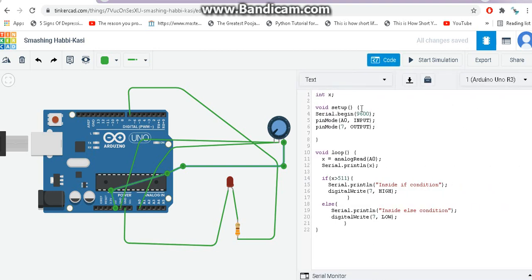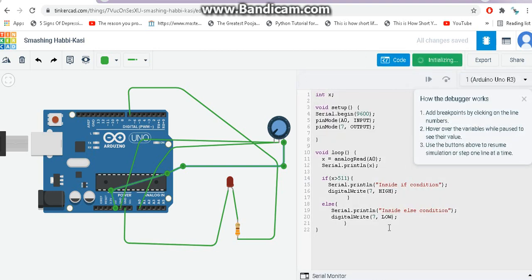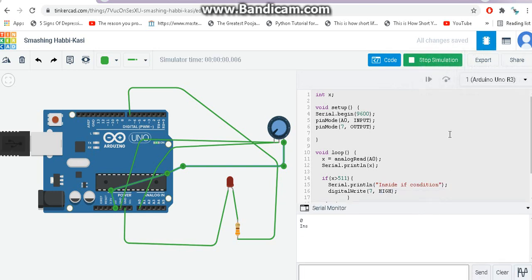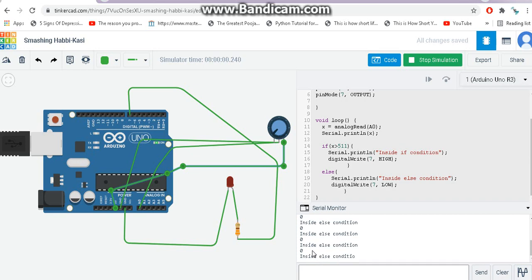Okay, so what I will do is I will start the simulation. I will open the serial monitor as well, and you will see what happens. You can see it is printing 0 and inside else condition, 0 and inside else condition. So that means X is 0 and we are inside the else condition. The else condition is repeatedly running, right? I will try to slowly increase it. Okay, I'll increase it to let's say 184. Still it's inside the else condition, right? LED is still off, right?